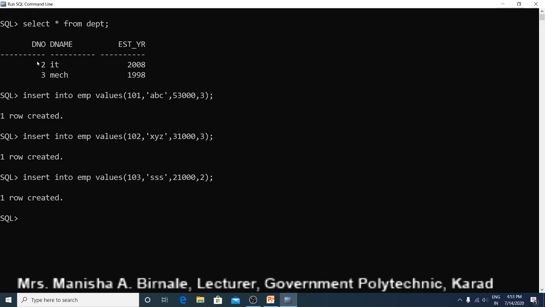Now let us try to delete department number 2 from this parent table. Let us see what happens. Delete from DEPT, this is the parent table, where DNO equal to 2. This record is deleted because while creating the EMP table we had specified the on delete cascade clause.